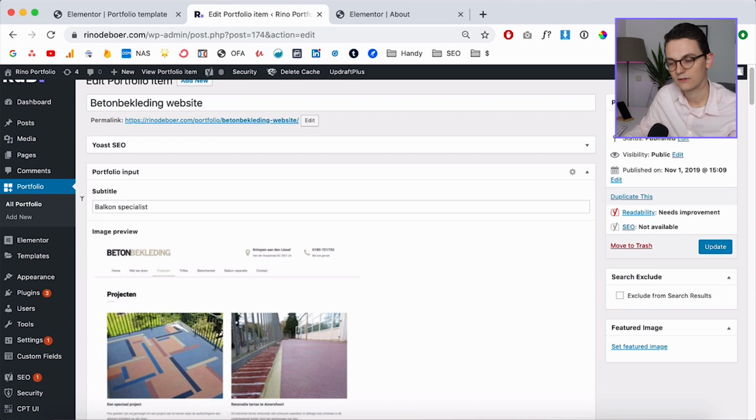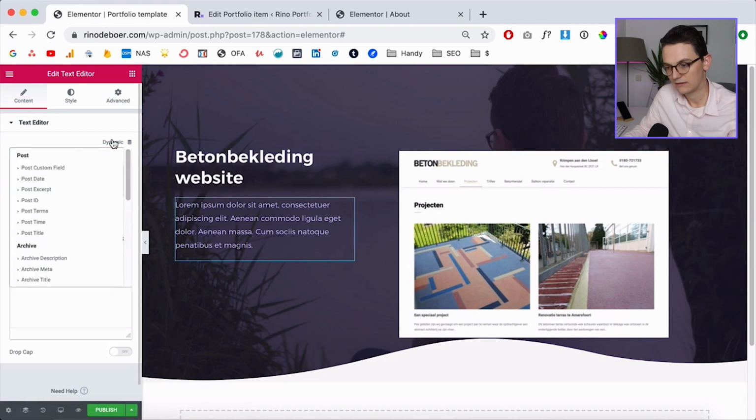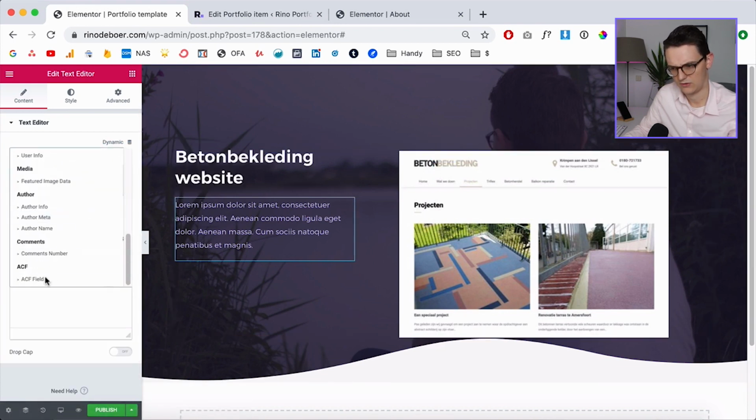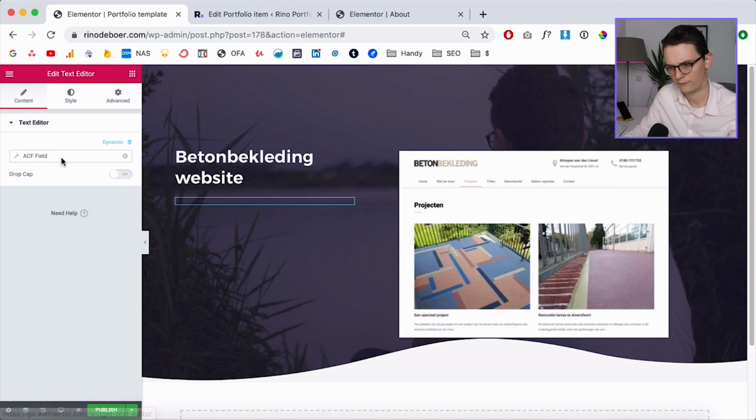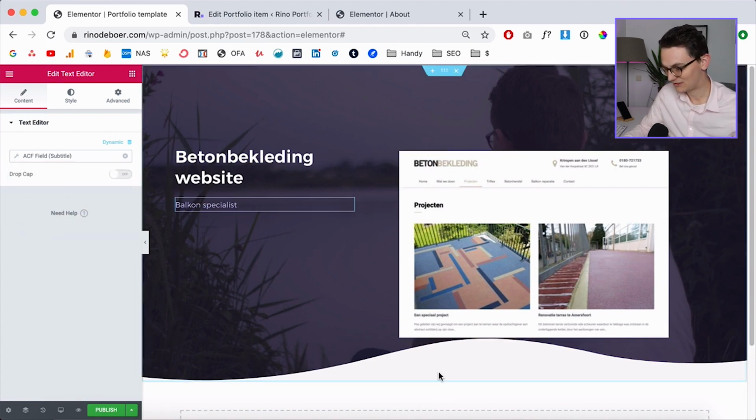So if we're gonna do this correctly, we're gonna see this popping up. All right, go back and now go to the subtitle, click on dynamic, and go to advanced custom fields, click on it again, and then we need the subtitle. And there it is. So everything works really cool. Now we need to style it a little bit.